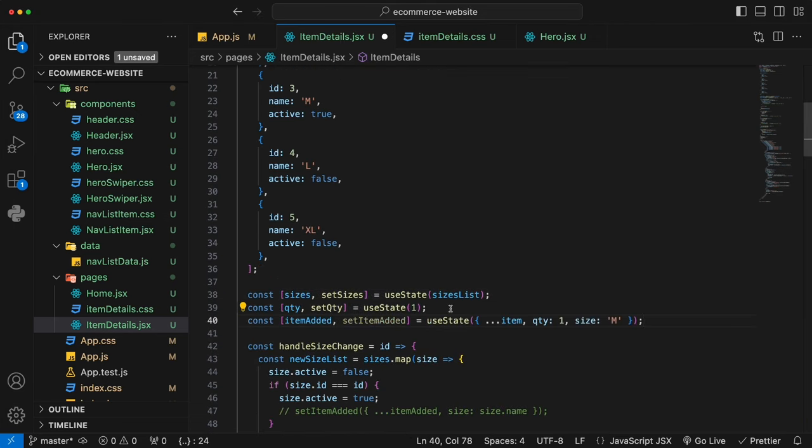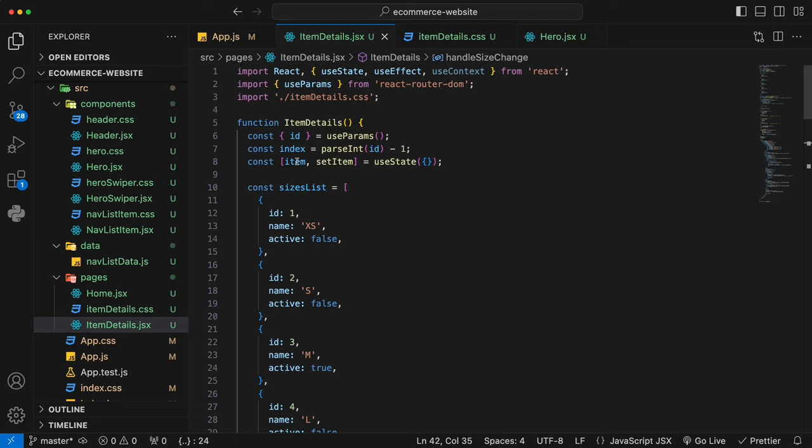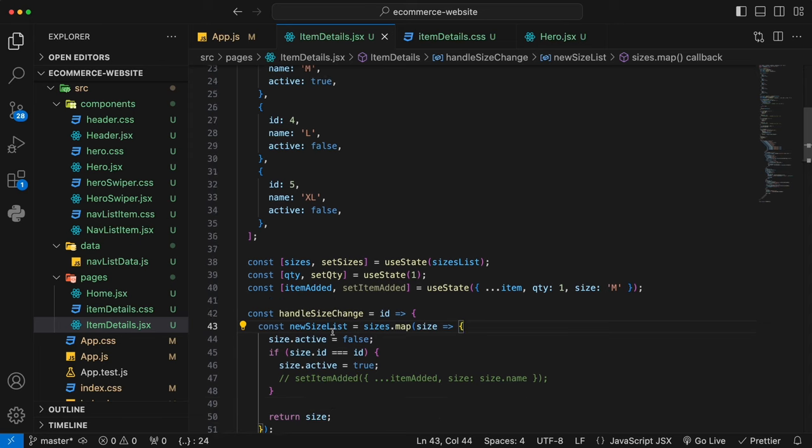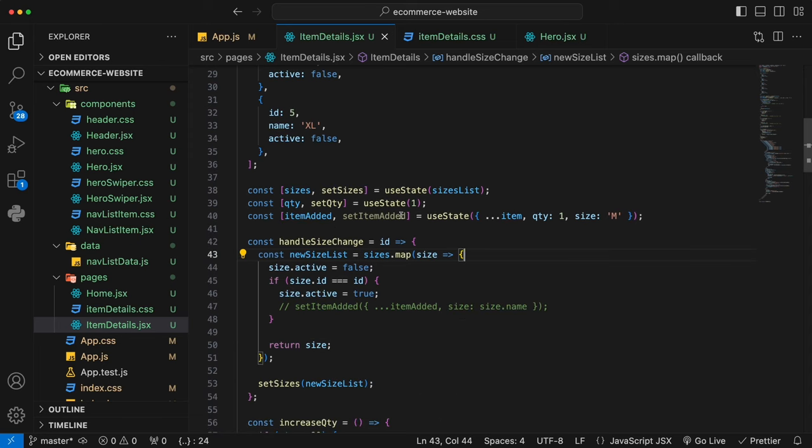This one. I create a new state variable called item edit and a set item added. This is going to be the item added to the shopping bag eventually. And the initial state of it is just we copy whatever we have done for the item, but we add on the quantity property and also the size property. The default value has been added. Okay, and whenever we change that, we should also trigger on this the change to the item added as well.